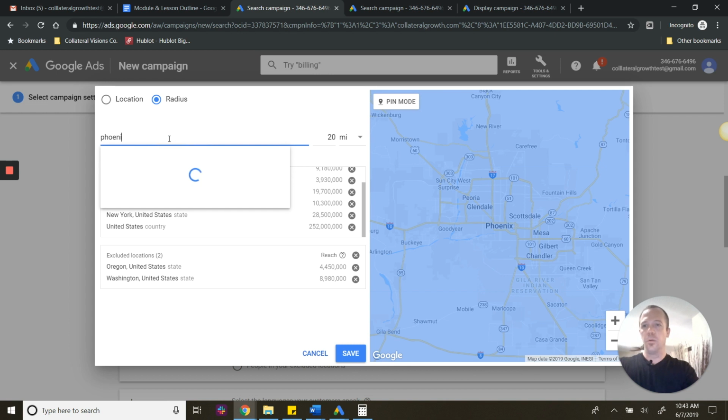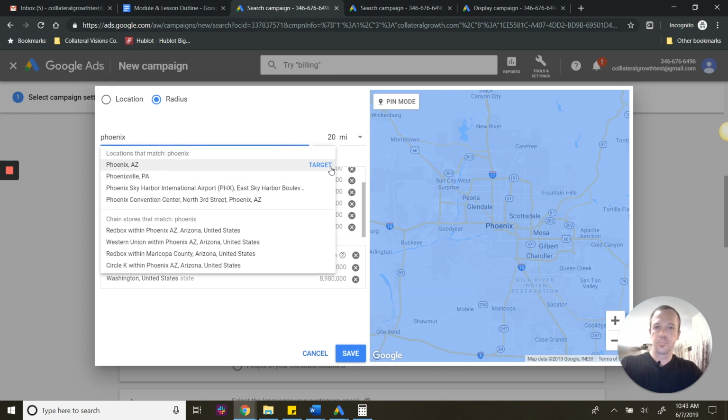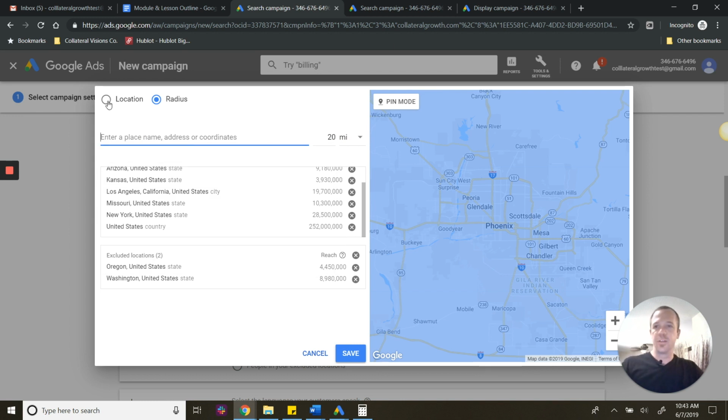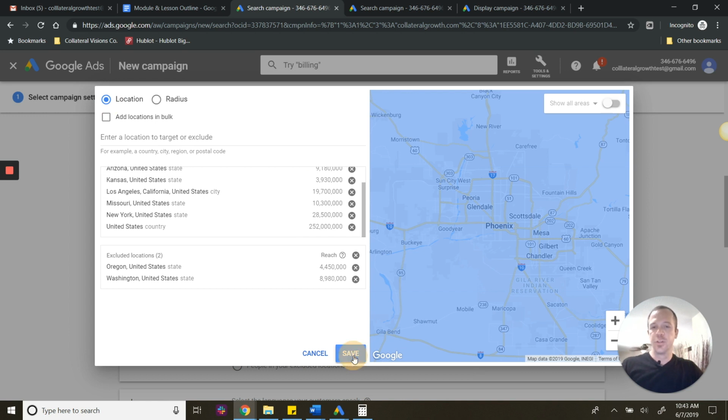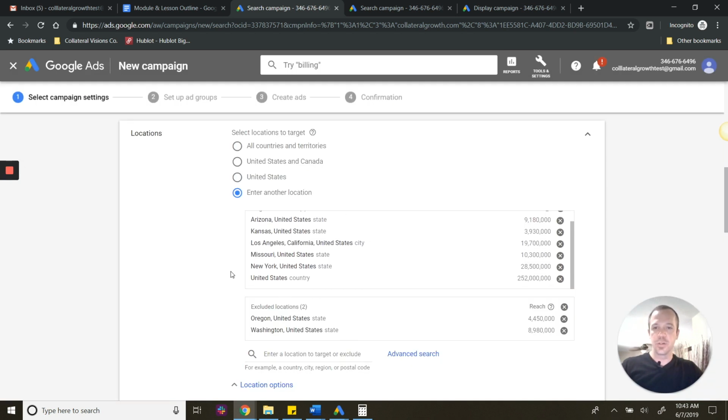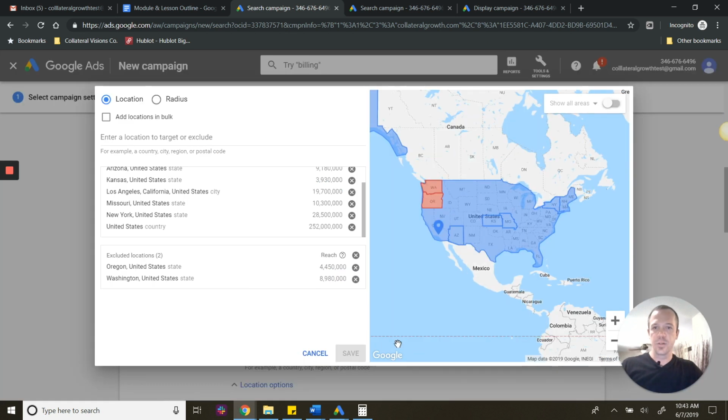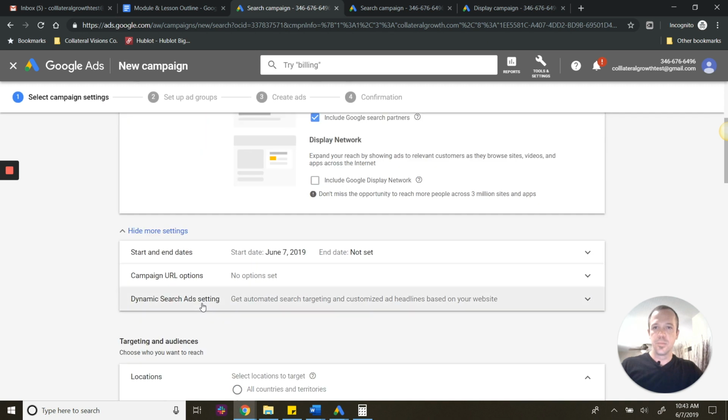Or I can do, actually, you can't do the radiuses within here. You'll actually have to go back through the exclusions, which I'll show you in just a second. So the other aspect of it that you can actually do: we hit save here, targets all the locations, right? And let's say we want to do advanced locations.